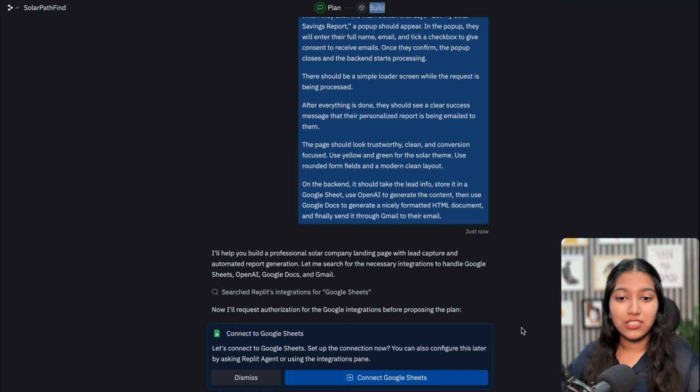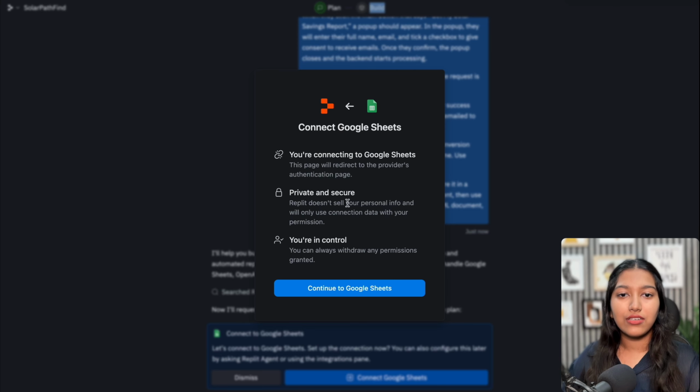Alright, so first up, it is asking me to connect my Google Sheets account because remember, we want to store all the leads, basically their name and email, inside a Google Sheet from where the business owner can access them. So let's click on Connect. Now here is a quick confirmation screen that you will be connecting to Google Sheets.